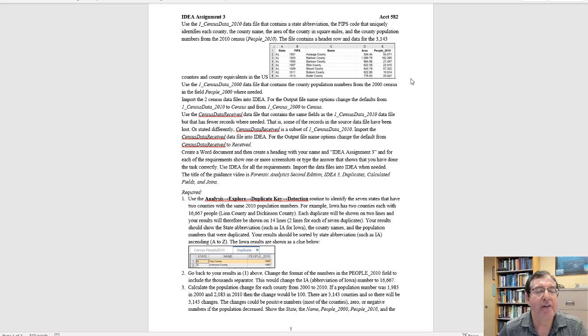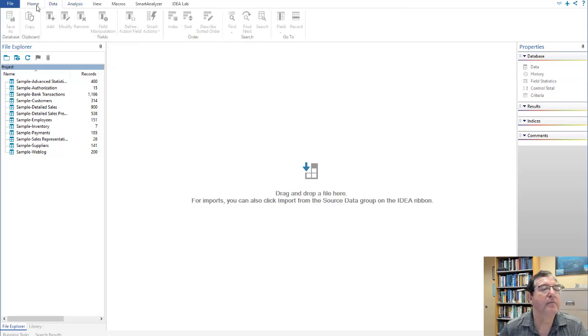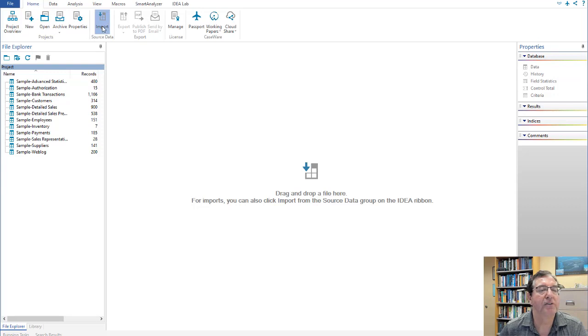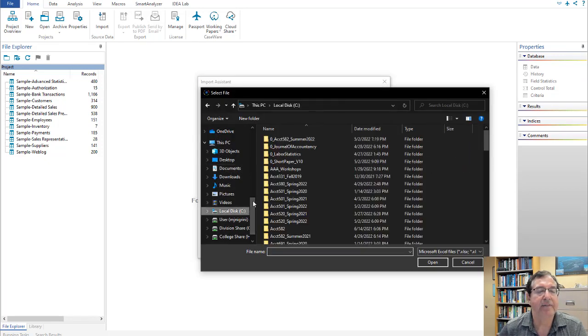Hello, this is our third IDEA assignment, and we are using data from the 2000 census and the 2010 census. We are using county population numbers. Number one says import the data, and I'm going to do just that. Here we go. Home, import, Microsoft Excel. My data is in.